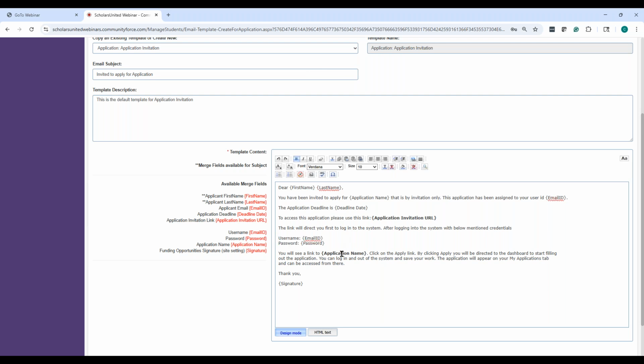And then the application name is giving them the name of the application. And then of course, once they start, you might want to give them instructions on click apply. And then once you click apply, it'll appear in your My Applications tab and can be accessed.